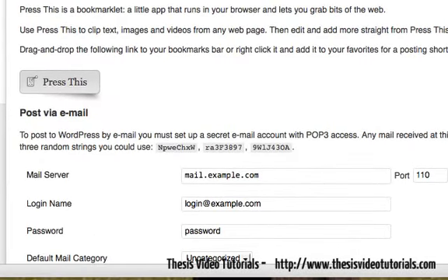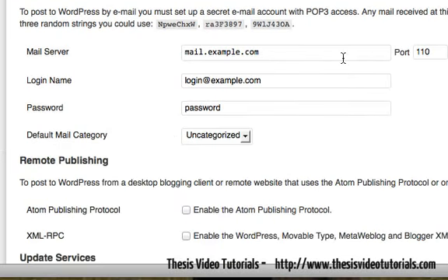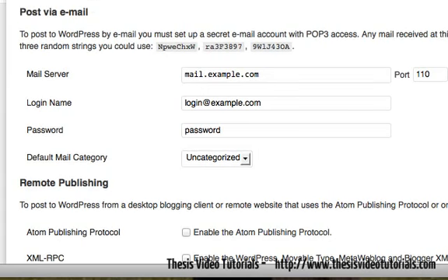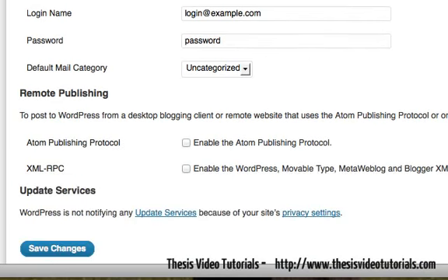The Post via email option. You can set up your blog to publish emails as blog posts. To do this, you would send an email to a specific address that is established for this purpose alone. So you'll probably need the help of your web hosting provider or your email provider to get this all set up. The next one down is remote publishing. You can post to WordPress from a desktop client or some other software that publishes to your WordPress blog.